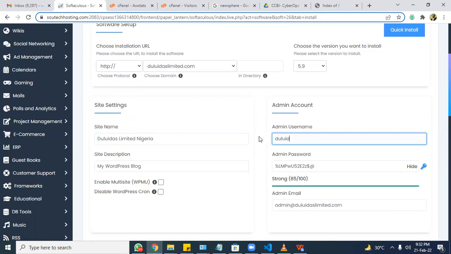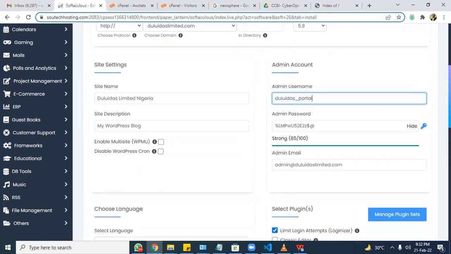I'm not covering anything up because most of these things within 24, 48 hours, I'm going to change up everything. So I just want to make it as clear as possible to you. For the username, I could say Dulidaz 2022, or I could say Dulidaz portal, right? I could leave it this way. Yes, this is generated. I could tap and generate something more complex.